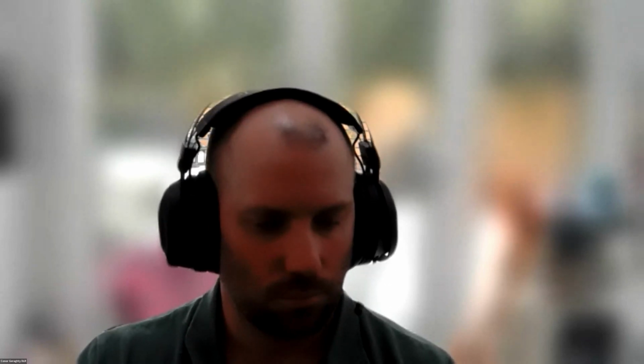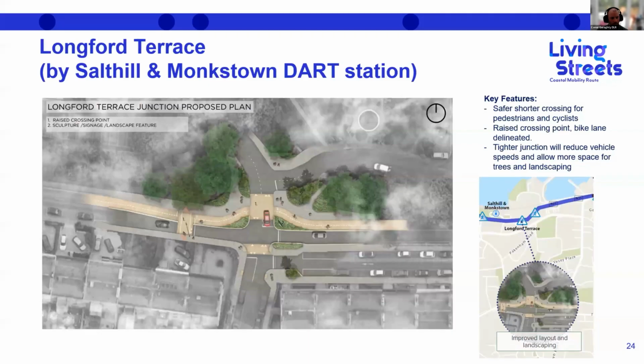Thanks, Connor. I'm just going to share my screen here now. There we go. So there are a number of nodes which we've looked at along the Coastal Mobility Route, some of which Connor has pointed out already, but we're only going to look at a handful of them right now. The first one which we're going to zoom in on is Longford Terrace, so the entrance to the DART station. And really what we've done here is try to make a much tighter entrance into the DART station and the adjacent residential area. We've incorporated raised tables for safer pedestrian crossing points.